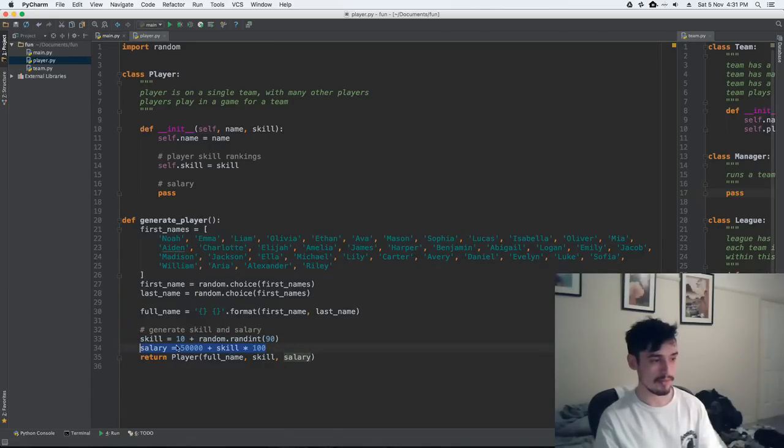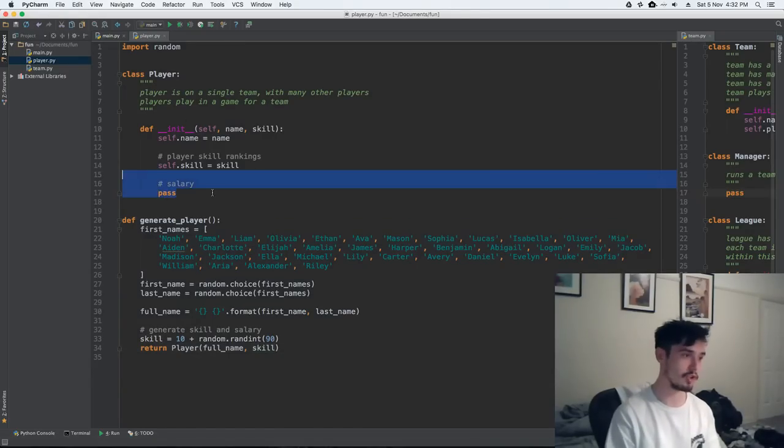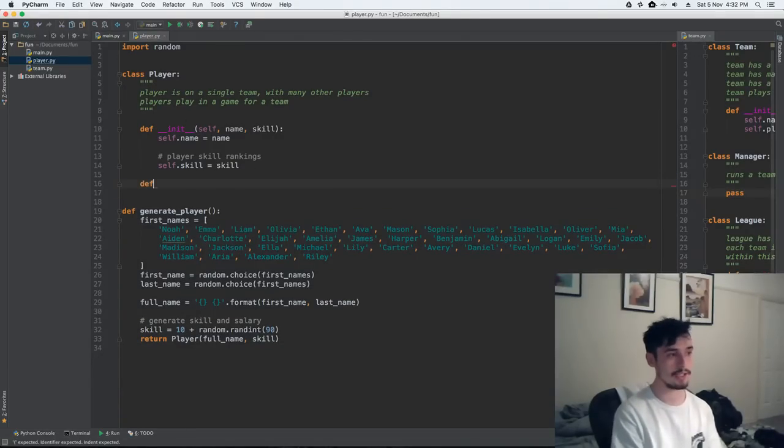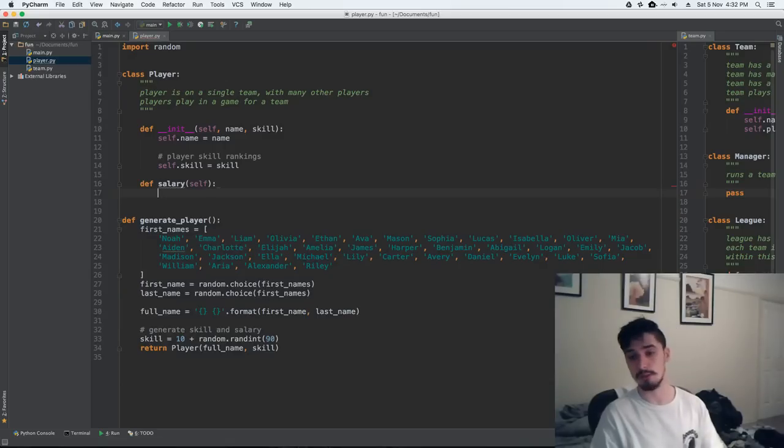Now the other way of doing this is, instead of passing this in, we could make this a function on player and make salary a function, which I think is what I'm going to do. So I'm not going to do this. I'm just going to give them a skill, and then we can generate the salary. Salary. Now, if you do it like this in a function, you can also use things like recent form or what team they play for to adjust what their salary is going to be, which is kind of cool, right?